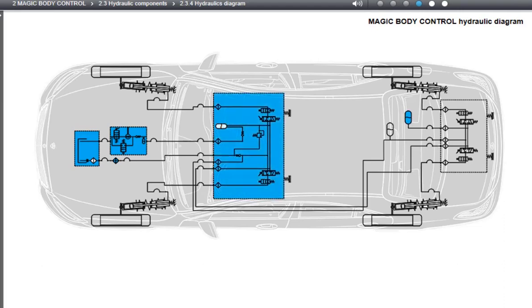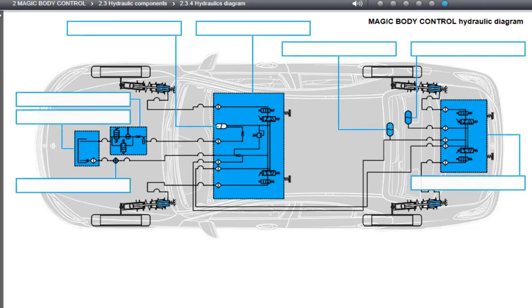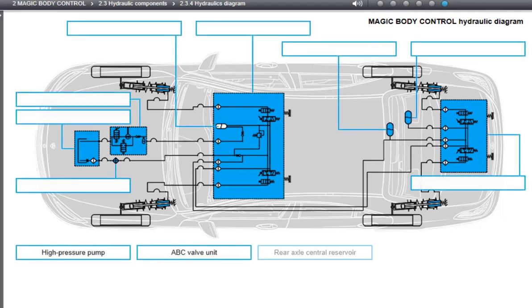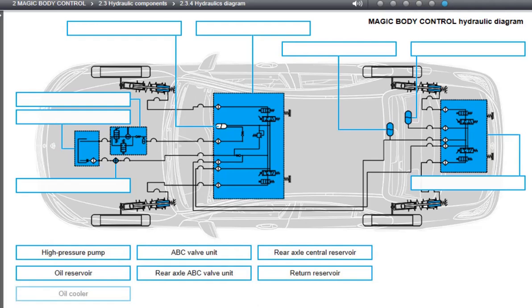The ABC valve unit for the front axle regulates the oil flow to and from the two front hydraulic cylinders, and the rear axle ABC valve unit regulates the oil flow to and from the hydraulic cylinders of the two rear suspension struts. In both valve units, the hydraulic fluid is conducted through multiple filters. Please finally label the components to obtain an overview of the layout of the hydraulic components.